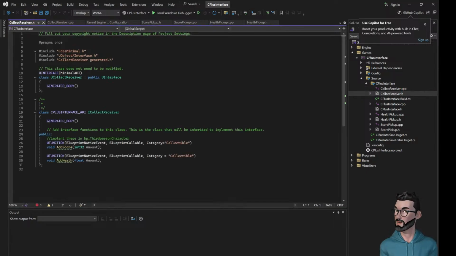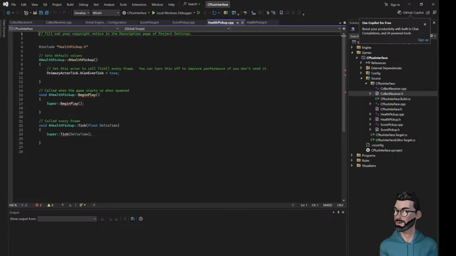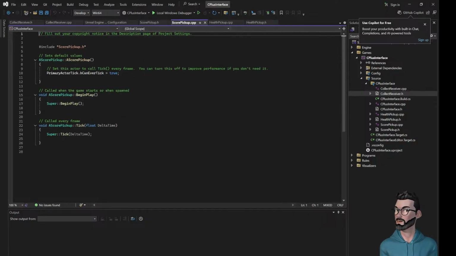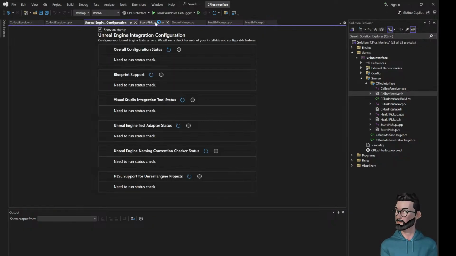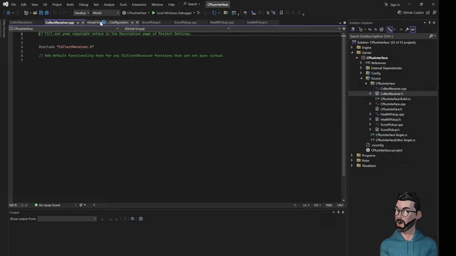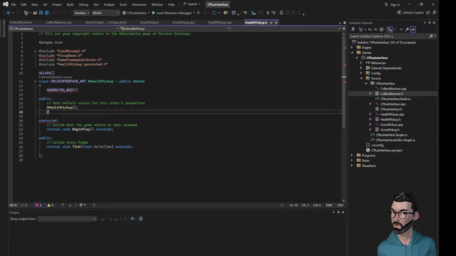Okay, my add score is here on the interface. Perfect. My health pickup has nothing because that's the last one we worked on. Felt like my score pickup did get erased though. Okay, so lesson learned. Every time you create a new class, save your work or else you'll lose all your work like I just did.